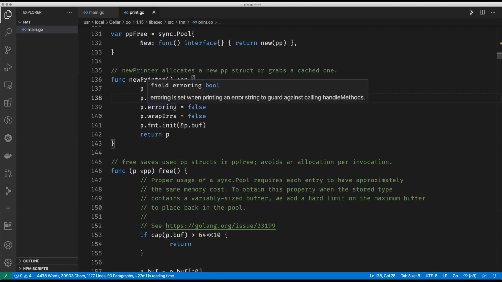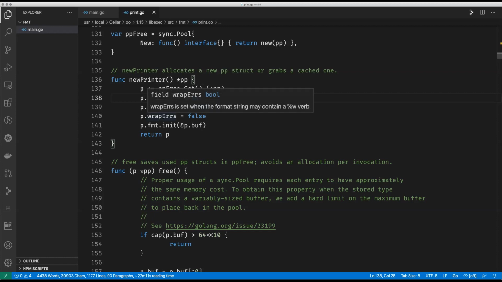Same thing with erroring. Wrap errors. We haven't got time to go into that now. Let's do a whole code club on error wrapping, shall we? Because that's kind of fun.